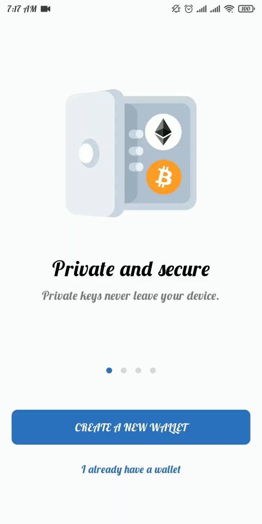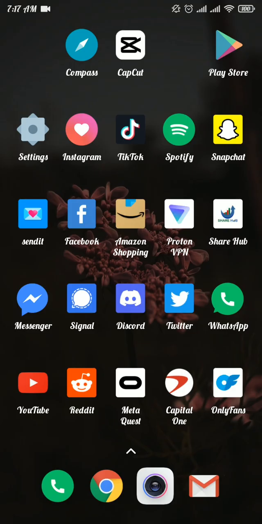Now there you can see you have successfully downloaded Trust Wallet on your Android device. Now you can tap on I already have a wallet and get logged into your account. And if you don't have your account yet, you can tap on this create a new wallet button and then create a new account for you. Now that's all it takes to download Trust Wallet on Android.